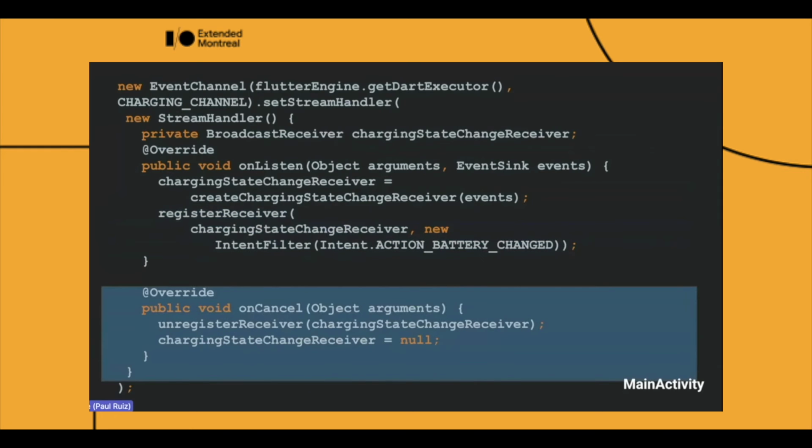You'll also want to make sure that you unregister any receivers through onCancel when it's time to tear down your event channels, so you don't end up with any kind of weird memory leaks or unexpected app behavior later, which is a nightmare to debug in any situation. So it's worth making sure you catch that early.